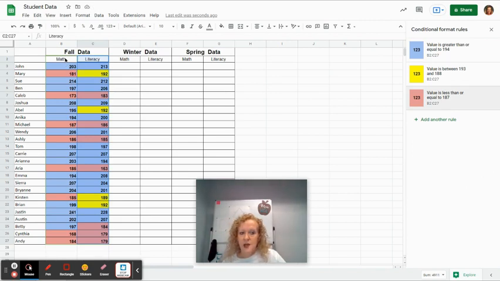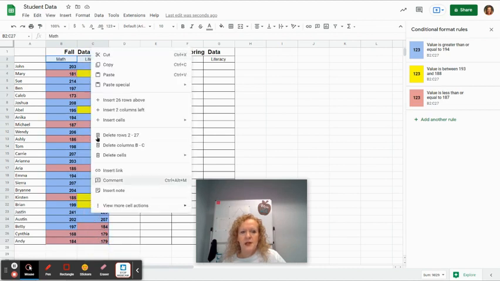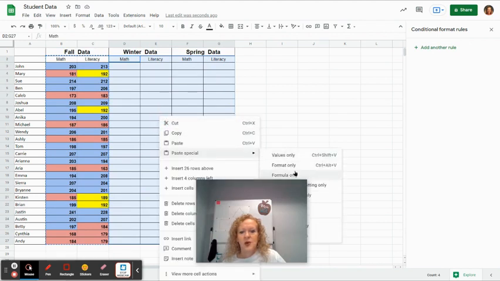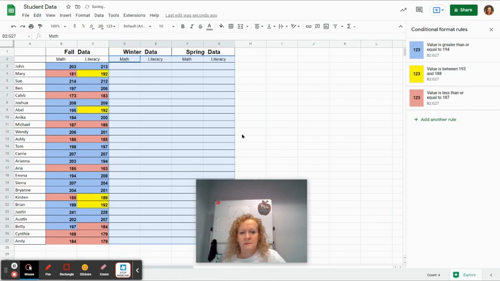I will do this with those throughout the whole school year. So now I'm going to copy both of those formatting for those, and I'm going to copy and then highlight these four cells and paste special, format only. And now those formats are added into my cells. When I add the data, my cells will highlight in color.